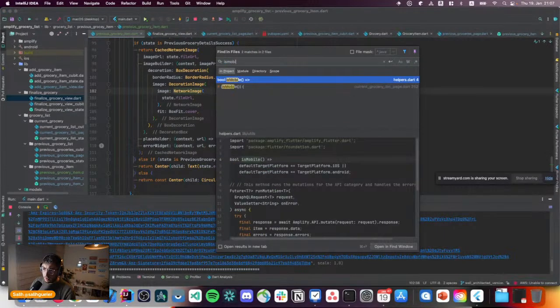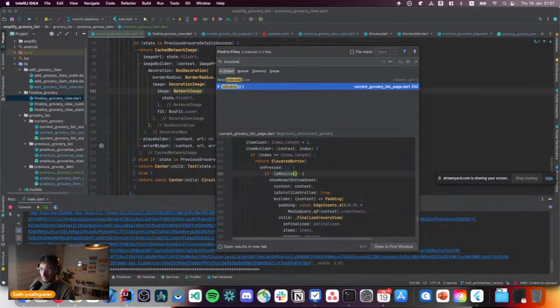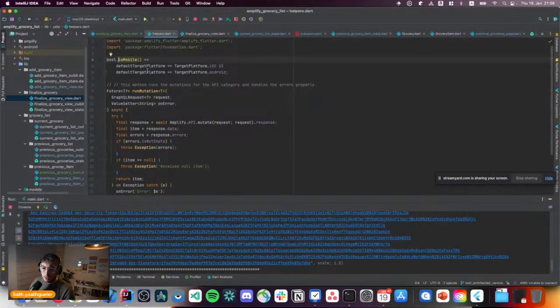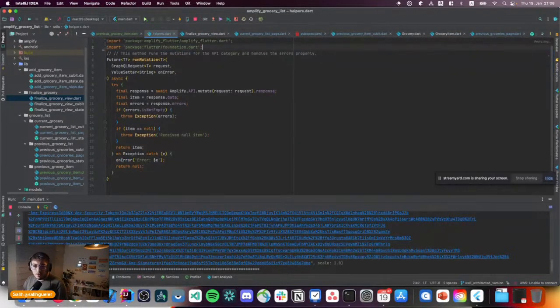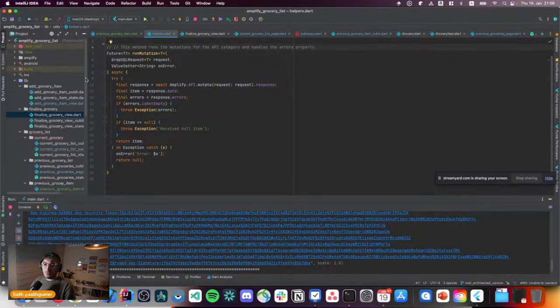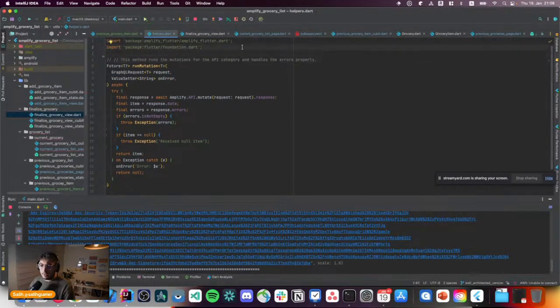Let's see. Okay, in the current grocery list, we are still showing it. I will take care of it. But first, let me get rid of this. I don't need this at all. So I can get rid of this.